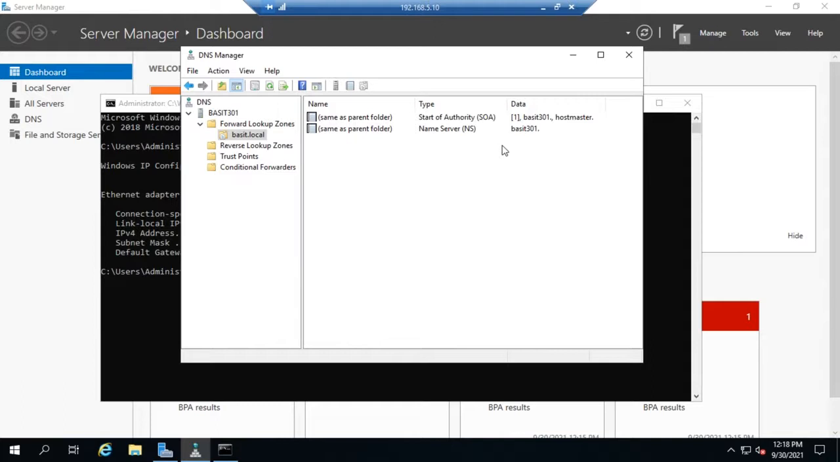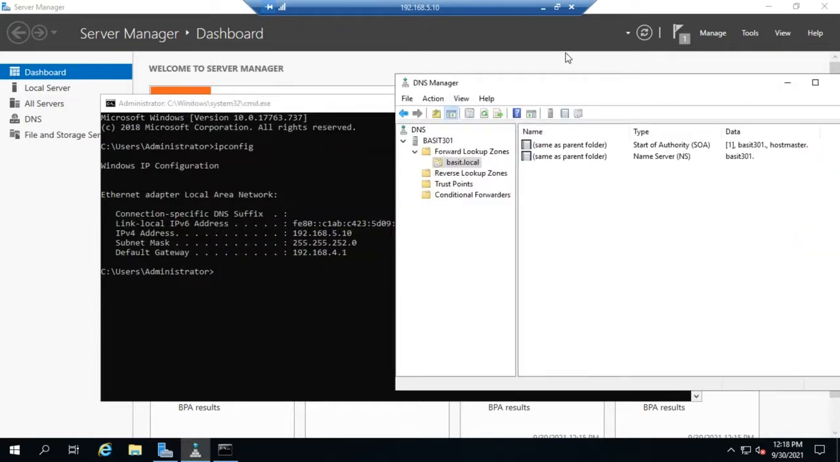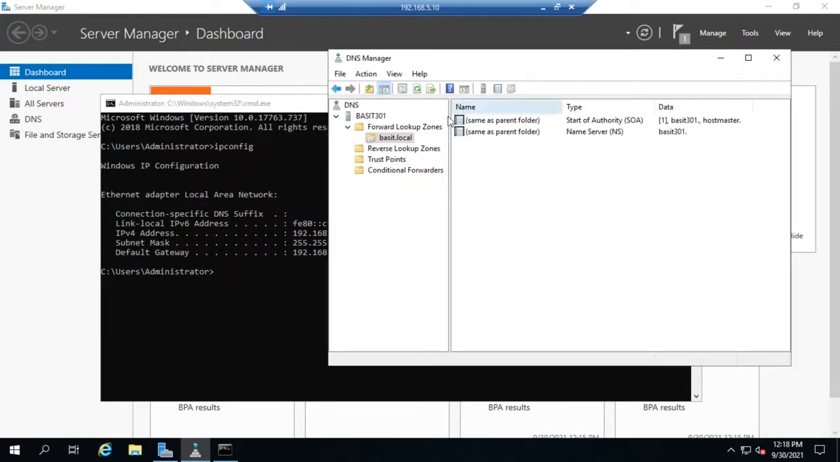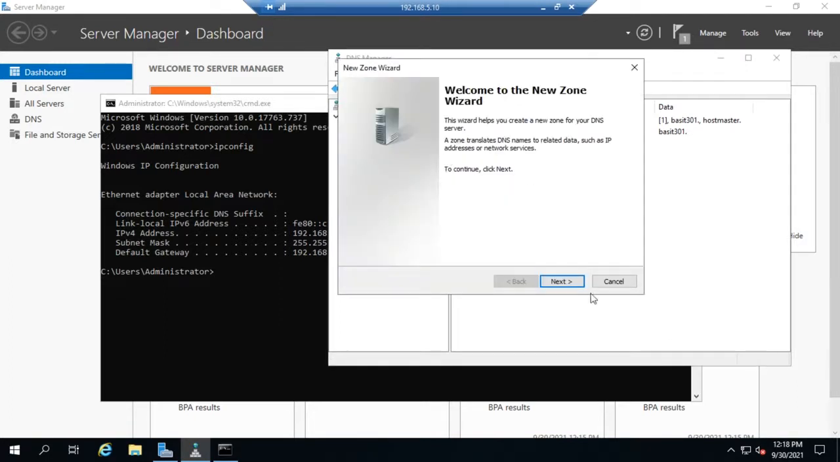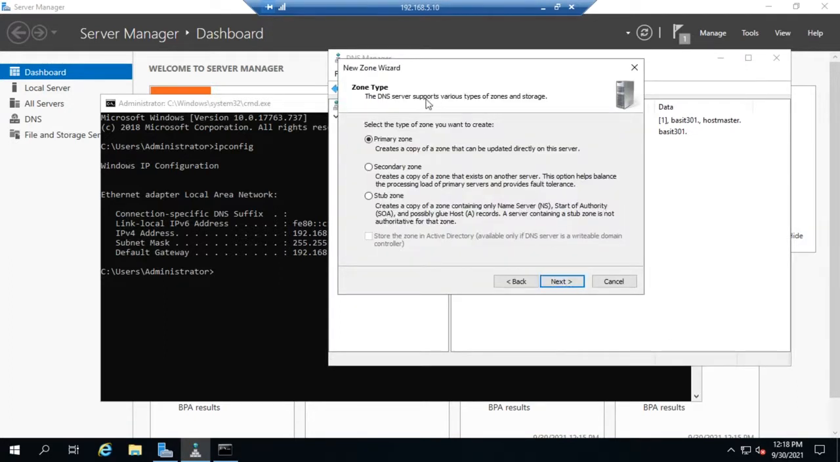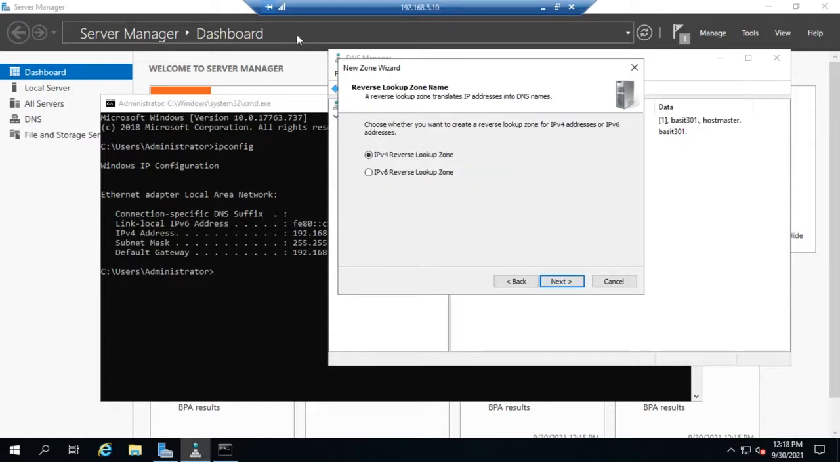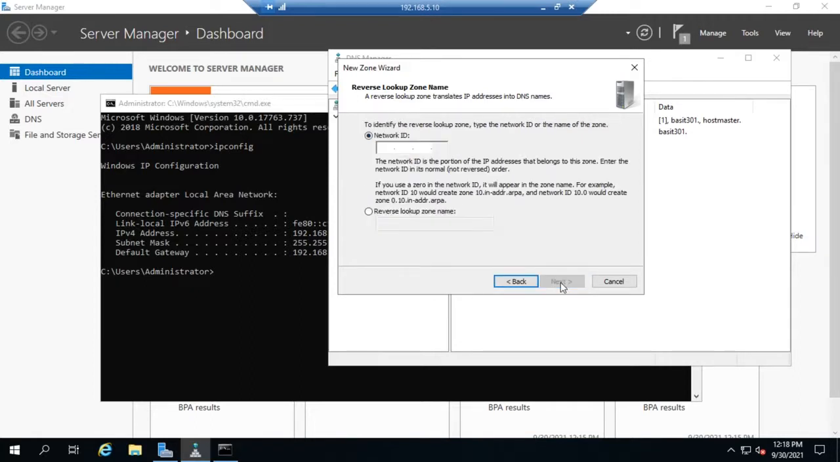Now, I also want to walk through the process of creating a reverse lookup zone. And this is why we looked up our IP address earlier. Okay, so let's right-click on reverse lookup zones and create a new zone. Click Next. Now, this can, again, be a primary zone, secondary zone, or stub zone. We want to make this primary because this is our first server that's going to be responsible for this zone. We can choose whether to do an IPv4 lookup or IPv6. We're running v4, so that's what we're going to use.